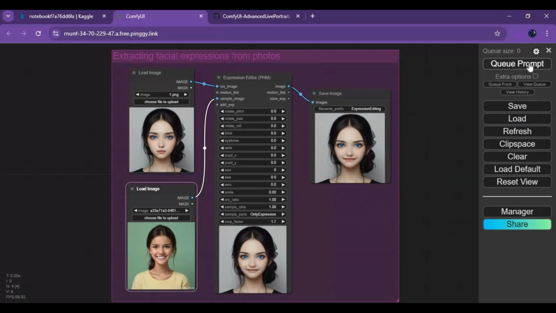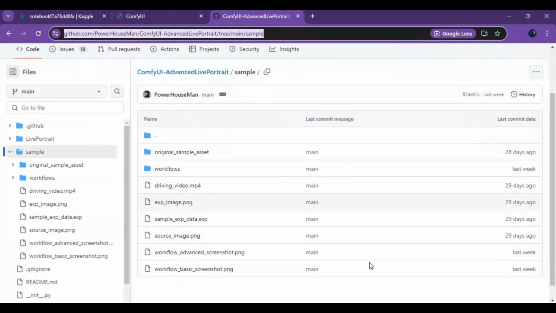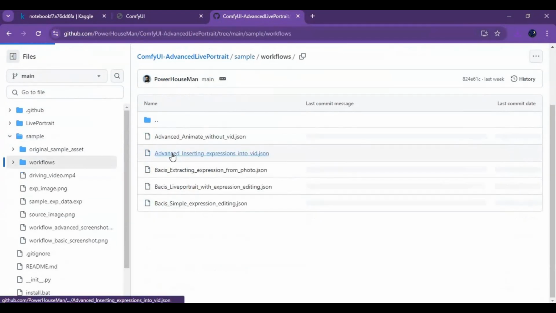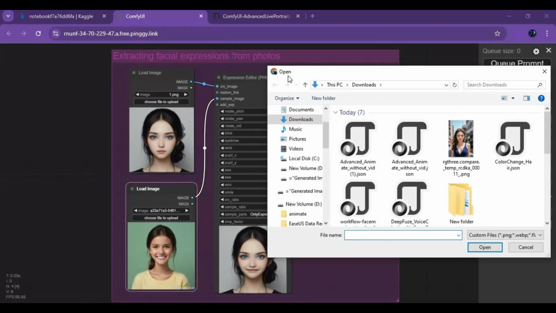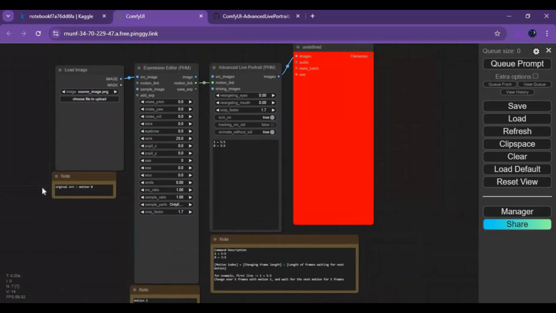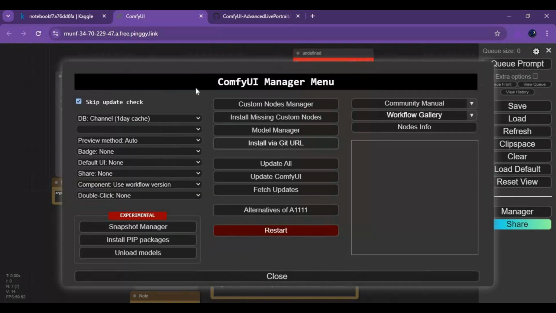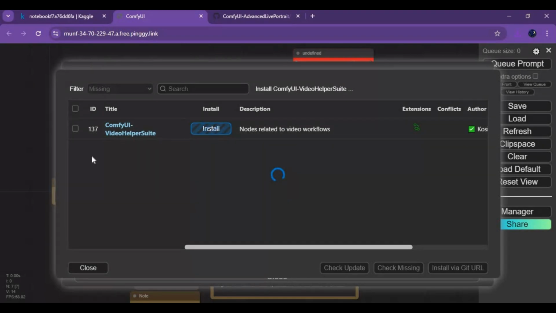You can also turn a picture into a video without using a driving video with Advanced Live Portrait. Click on the GitHub link in my description for more workflows. You can also use this for changing emotions in videos. Just upload the workflows. If you find any missing nodes, install them with ComfyUI Manager. Install and restart ComfyUI to use this.